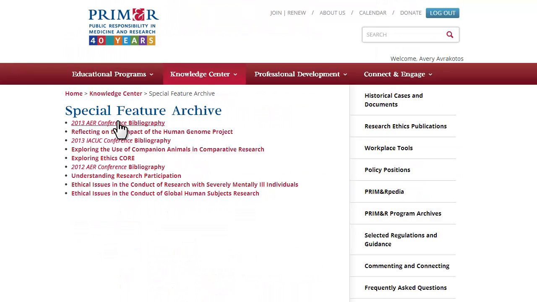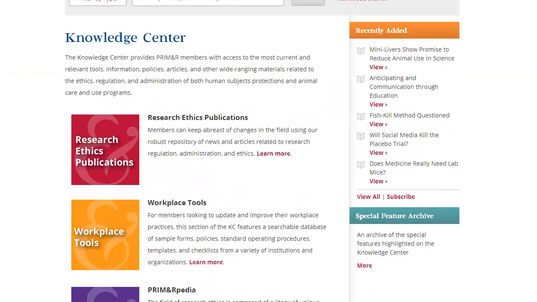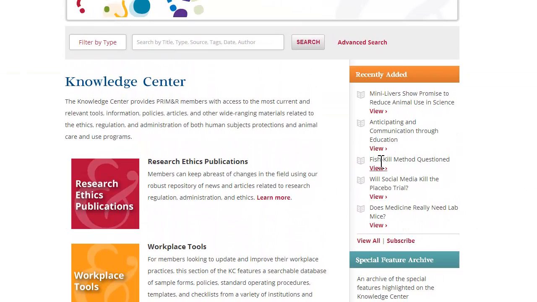One additional notable feature of the Knowledge Center landing page is the recently added content section. You can discover recently added articles and news by looking at the recently added RSS feed on the right-hand side of the page. Users also have the option of subscribing to the RSS feed by clicking the link Subscribe at the bottom of the list.